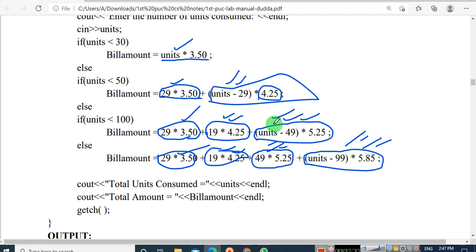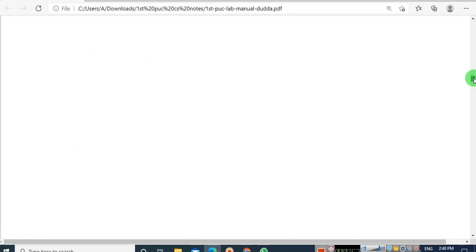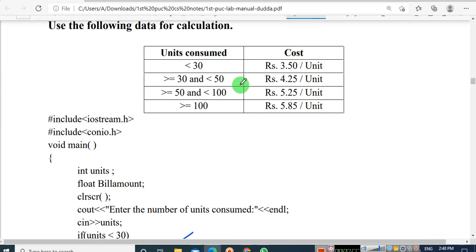So whatever the total you get, that will be your billing amount. Here you are going to print the total number of units is 110 units. The total amount is whatever amount you get, that will be printed here. Remember these values: 3 rupees 50 paisa, 4 rupees 25 paisa, 5 rupees 25 paisa, 5 rupees 85 paisa, taken from this particular column.